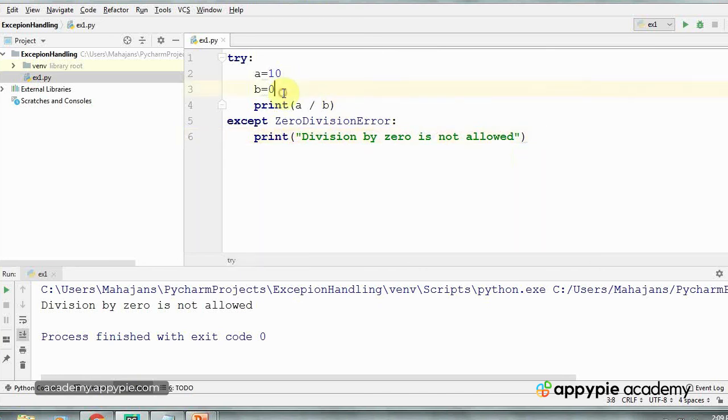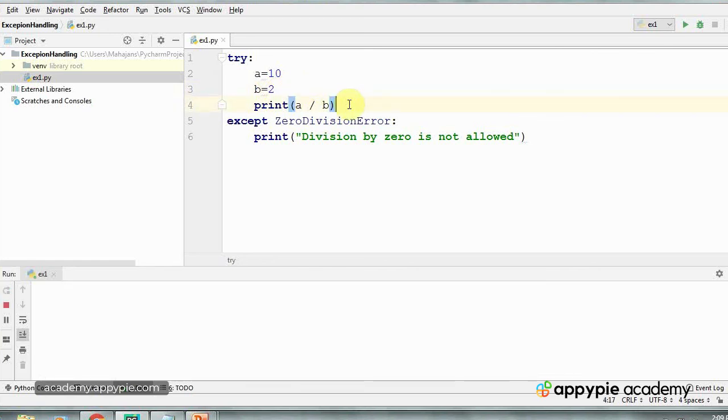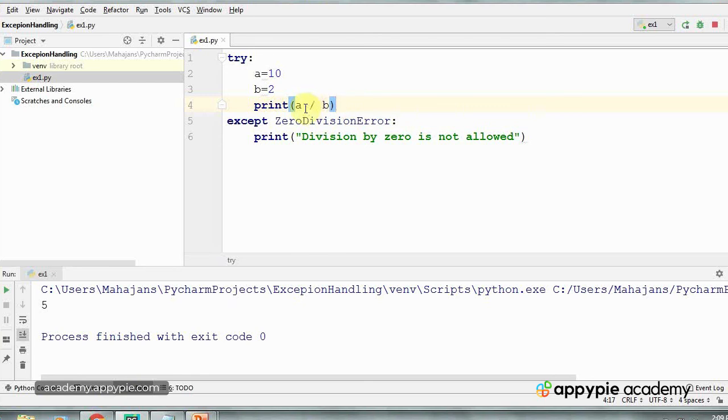Now the control will not go to the except block if the division is okay, that means when a is being divided by a non-zero value. So now I have assigned the value 2 to the variable b. Now Control Shift F10. As you have seen, the successful division has taken place. It has shown 5, 10 divided by 2, the value of a is 10, that of b is 2, and it did not go into the except block because there was no need to. The control will go into the except block only in the event of an exception.